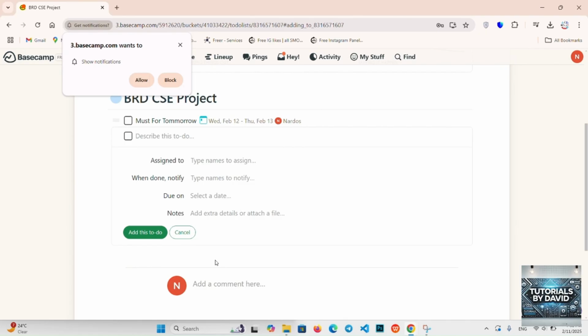Basecamp simplifies project collaboration by keeping everything in one place: tasks, files, and communication.